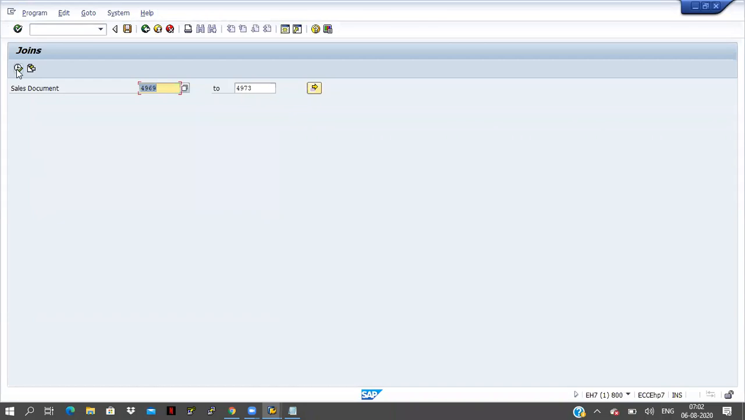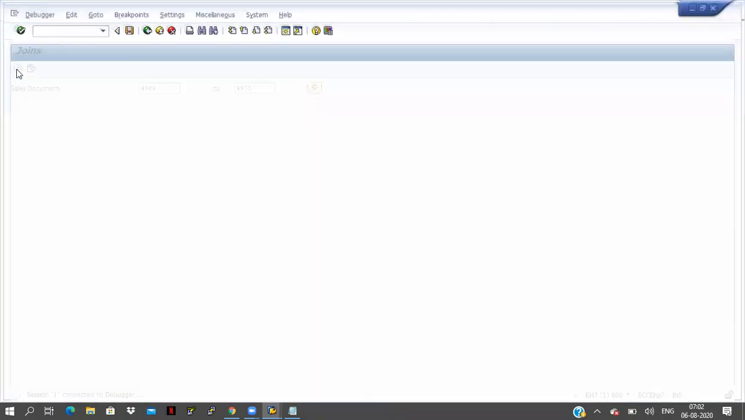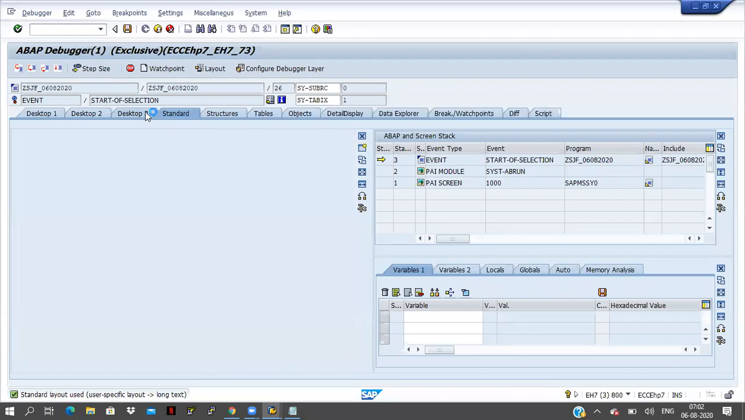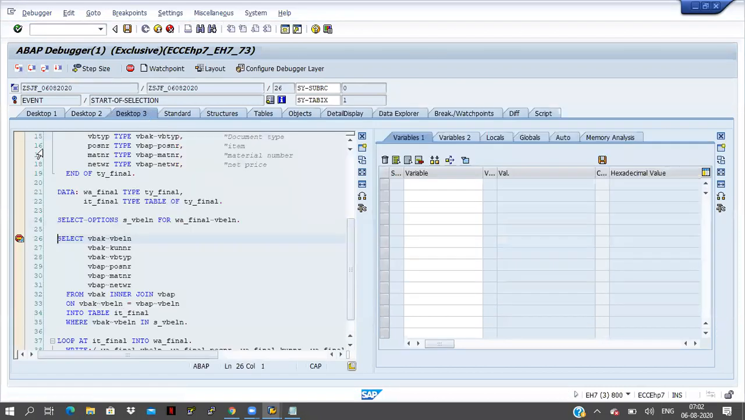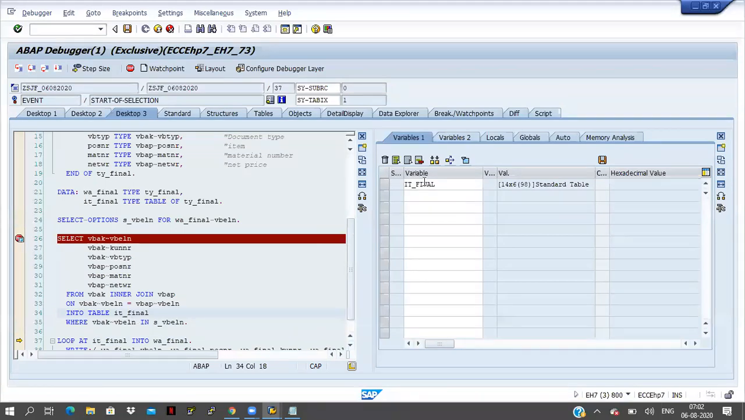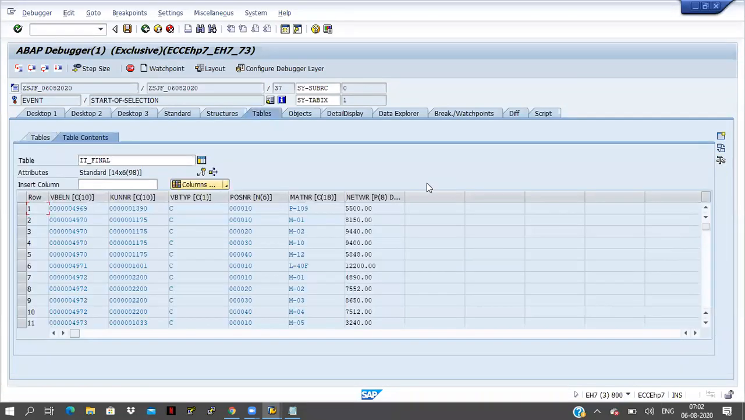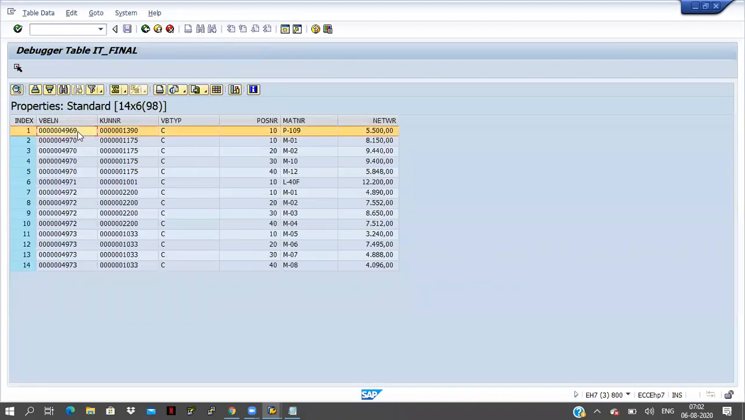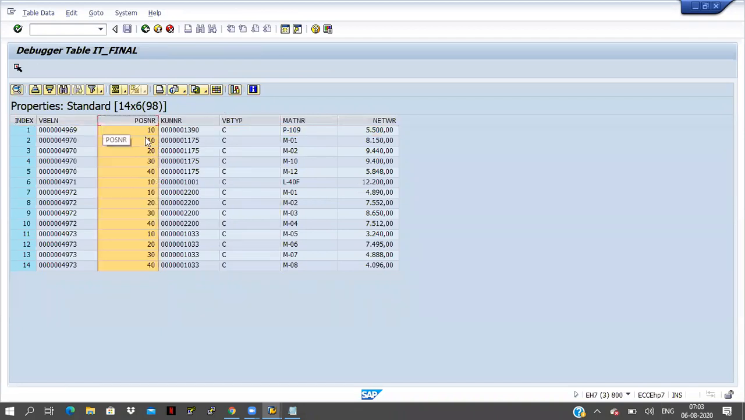Click on the variant, double click on the variant name, click on execute button. So click on desktop 3, and here click on F5 button. If you double click on IT final, you can check that 14 records are coming. 14 records are coming here. So you have to cross check this one.